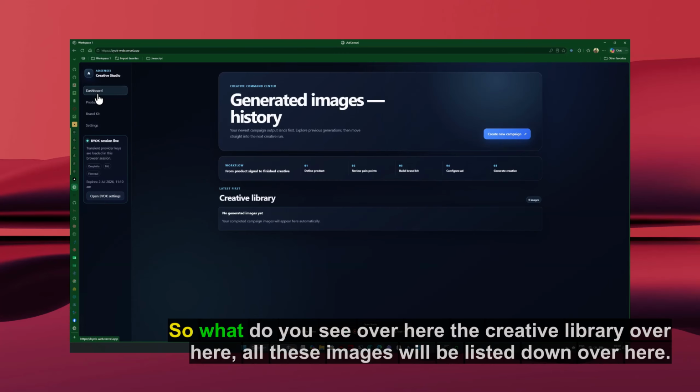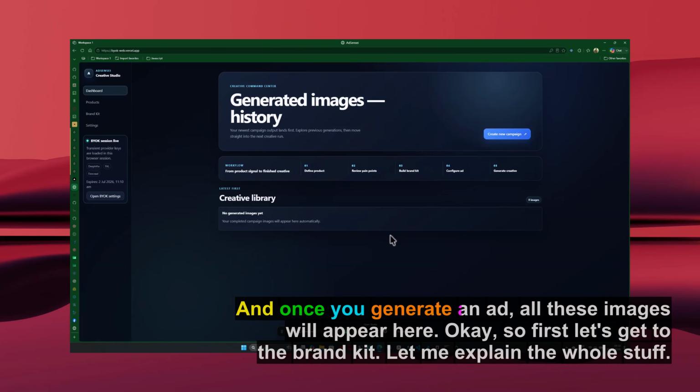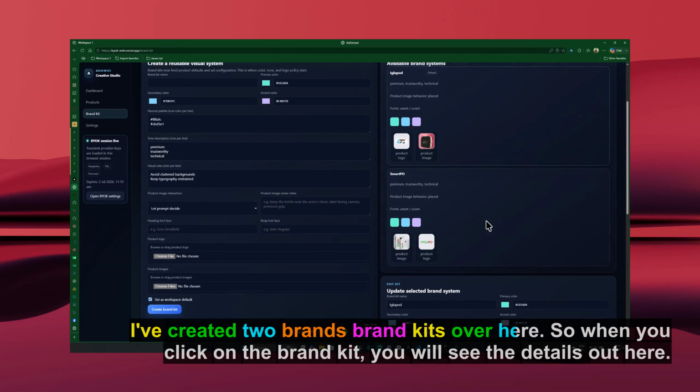So what you see over here is the creative library. All these images will be listed down over here. Basically, whatever you have created from the product and from the brand kit and things like that. And once you generate an ad, all these images will appear here. Okay, so first let's get to the brand kit. Let me explain the whole stuff. I've created two brand kits over here.